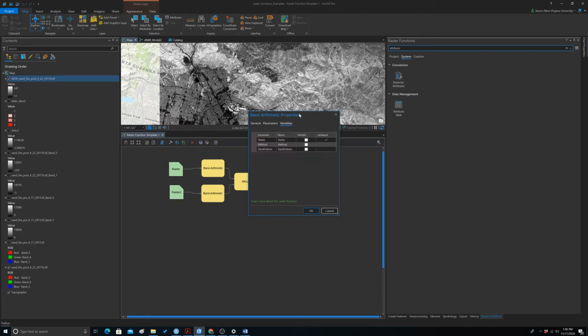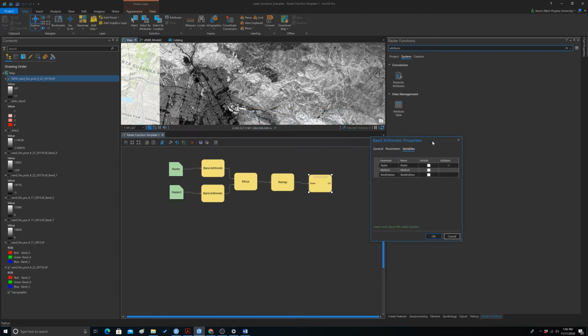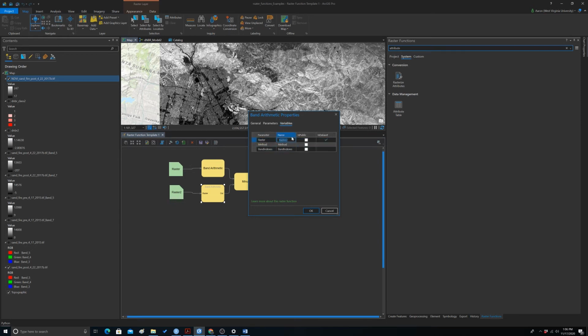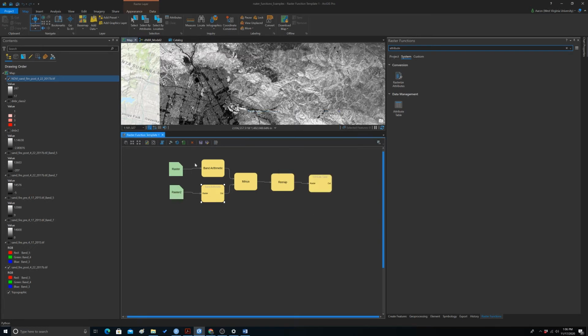So I'm going to go in here to variables. So we have one image coming in. I'm going to call this, we'll just call it pre_fire. And we'll put public, that way others could use it if it was published. Or set it, I guess. And then we'll go to properties again for this one, and we're going to call this one post fire. And we'll make that public. Okay, so those should be our two data sets, setting our two input rasters.